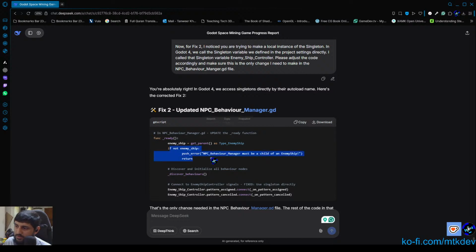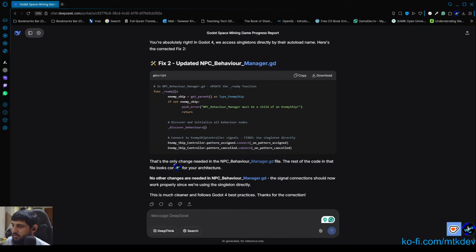And if this is not triggered, then we discover the behaviors, which is a function on its own. And we say enemy ship controller.patternAssign.connect on pattern assigned, enemy ship controller.patternCancel.connect on pattern canceled. Okay, so let's go back. Let's just make sure that everything is done. That's the only change needed in the npc_behavior_manager.gd file. The rest of the code looks correct for your architecture. No other changes are needed. The signal connections should now work properly since we are using the singleton directly. This is much cleaner and follows Godot 4 best practices.